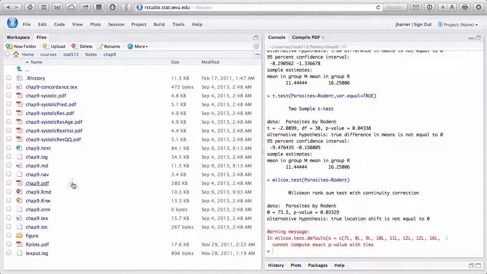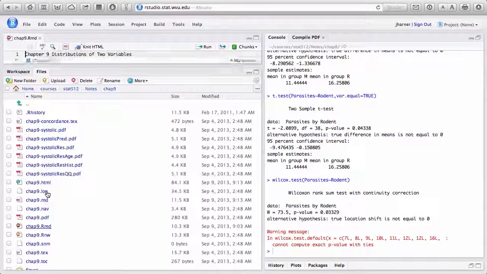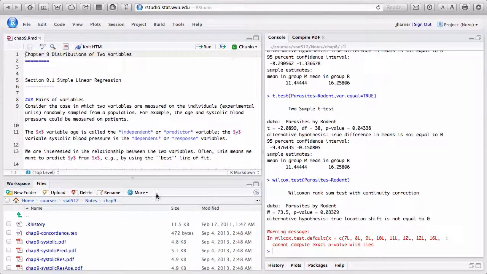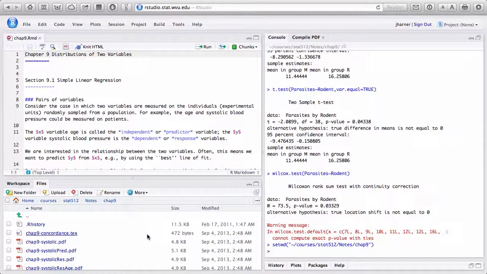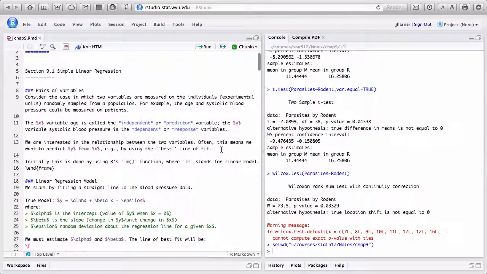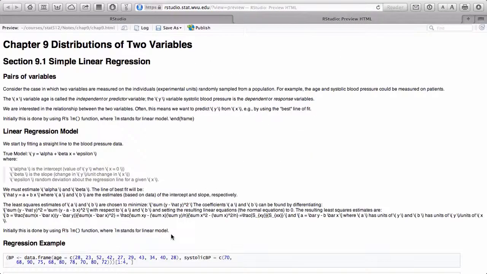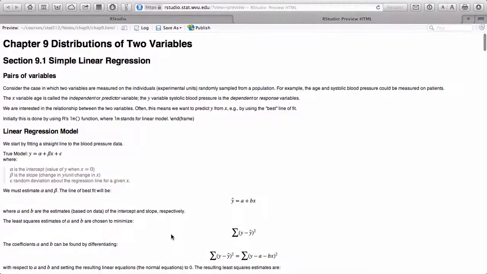Here's the RMD file. This is the file, and I'm going to set the directory to chapter 9. So let's take a look at this. I'm going to knit it. So I'm going to talk about this a little bit first, just to give you an introduction.